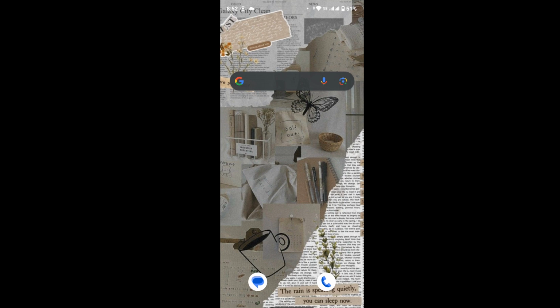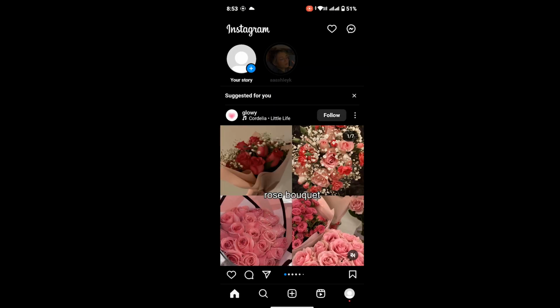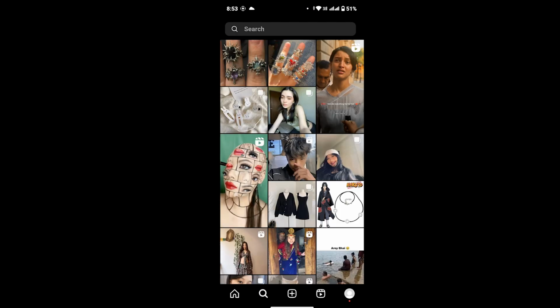First of all, open the Instagram app on your device and make sure you are logged into your Instagram account. After that, if you want to view someone's joined date, you have to search for that account. For that, tap on the search icon at the bottom of your screen, and in the search bar at the top, search for that specific account. Go to that account's profile.